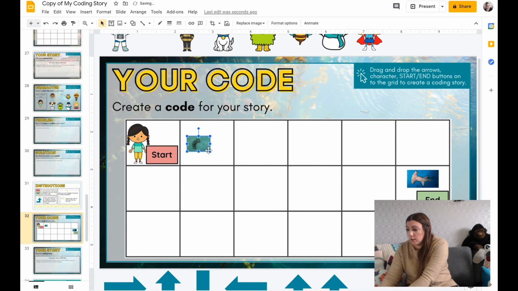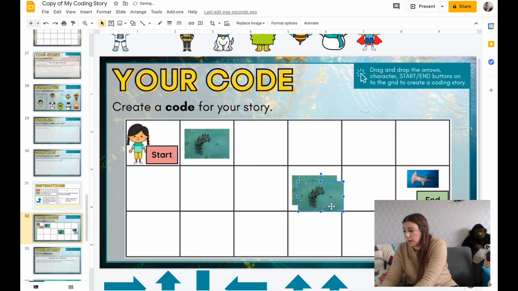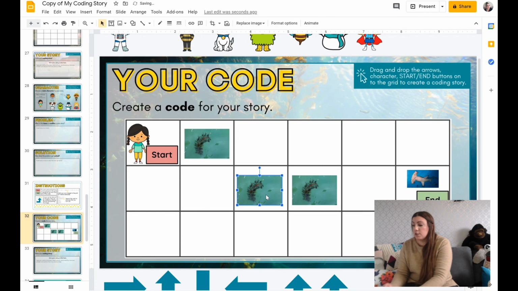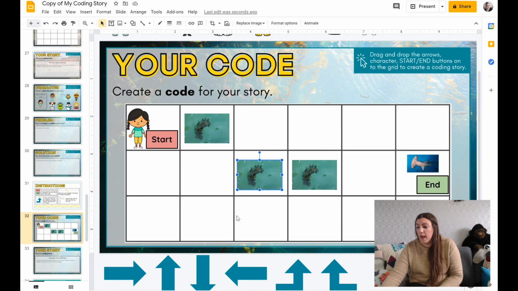So let's put a couple of different seaweed pictures to create obstacles in our coding story, so that when Susie is swimming to go help the shark in our code, she has to swim around the seaweed. So now I've got the start, I've got my end, and I put some obstacles. Again, those are optional. You don't have to put obstacles. It just creates a little bit more depth to your coding story. And now Susie needs to get to the shark.